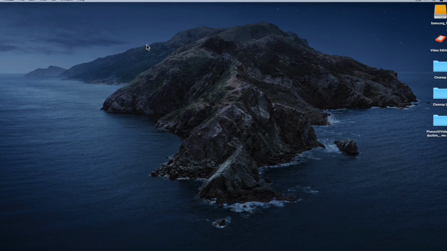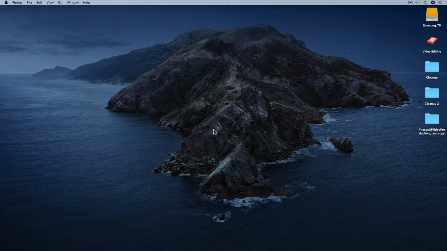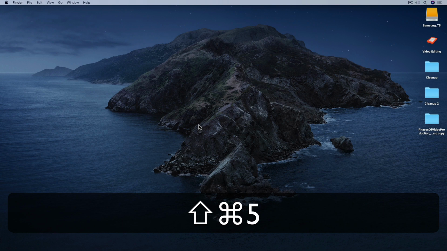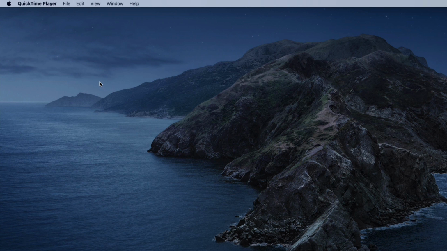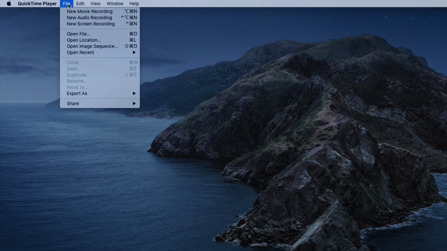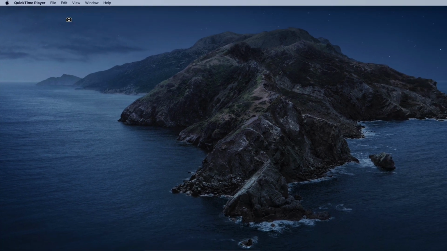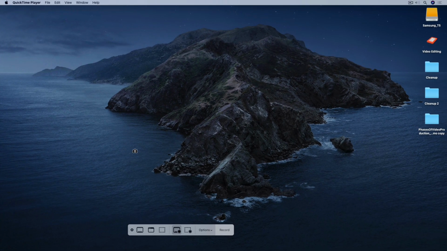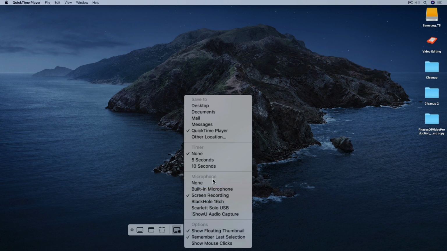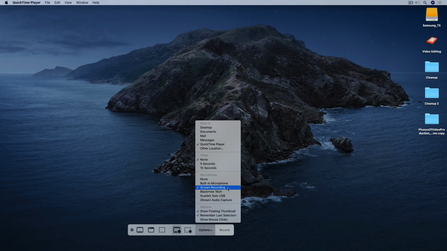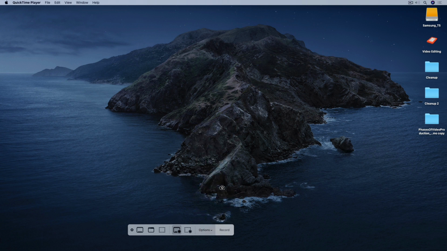So to record my screen, I'm going to bring up Screenshot by using the keyboard shortcut Shift-Command-5. Now you can also open Screenshot through QuickTime Player by going up to File and selecting New Screen Recording. You'll get the same Screenshot interface. With the Screenshot interface open, go over and select the Options menu. Under Microphone, select Screen Recording, the aggregate device we created in Audio MIDI Setup. Now, when I record my screen, I'll be recording the computer sounds and, in my case, my microphone for a voiceover.